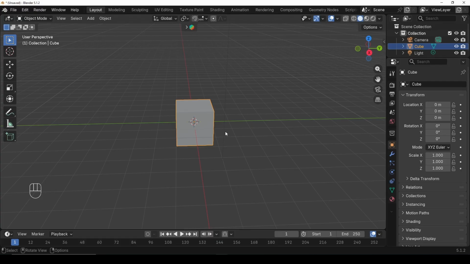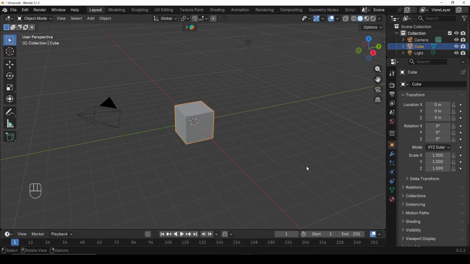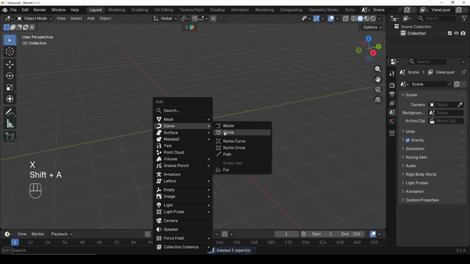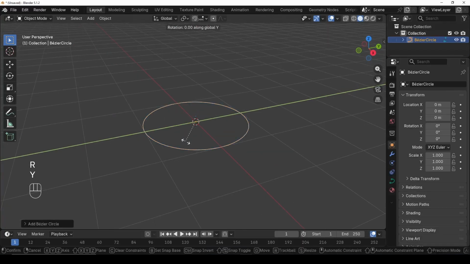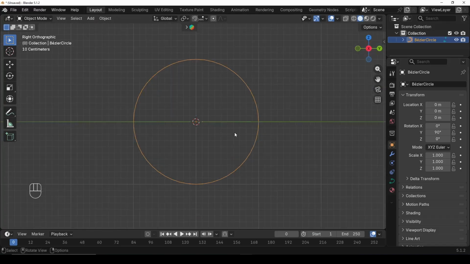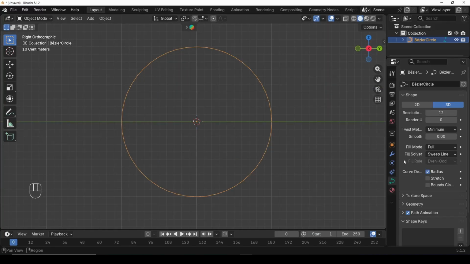Alright, let's begin. Okay, I want to make the rainbow first, so I'm going to select everything and remove them, and then Shift A, curve, and I bring a circle, and then R Y 90 to rotate it 90 degrees around the Y axis, looking at it from the side view, and then click on data and bring the resolution number down to something like 5 so it has fewer edges now.